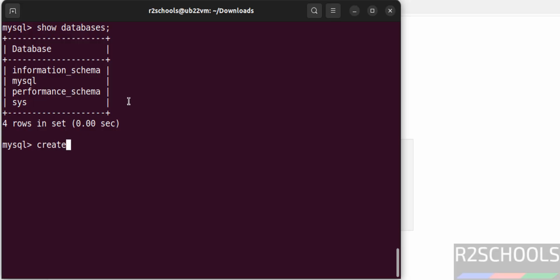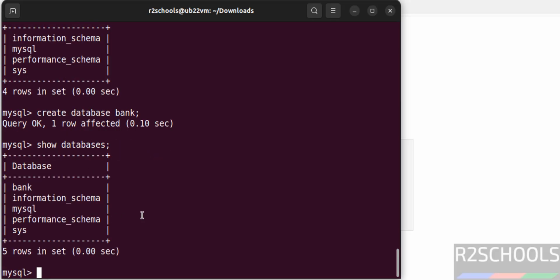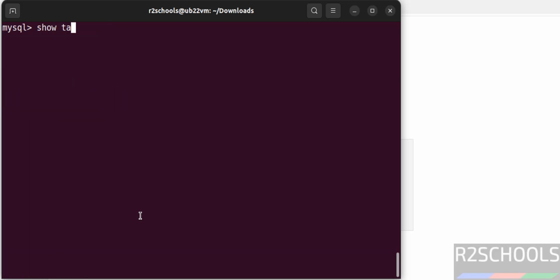So create a database. show databases. See, we have created the database bank. Now switch to this database and create a table. To switch to a database, we have to run the use command, then provide the name of the database. See, database changed. Now verify the tables in this database. See, we don't have any tables.